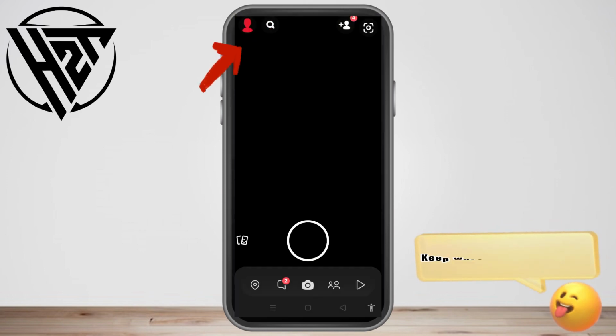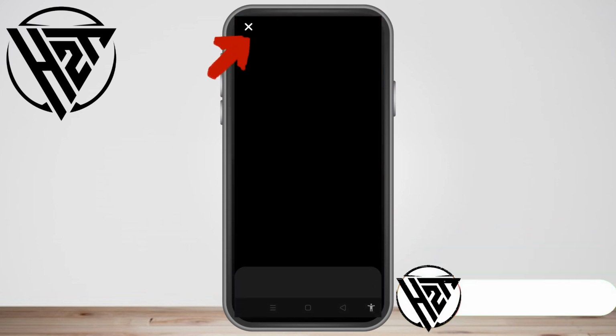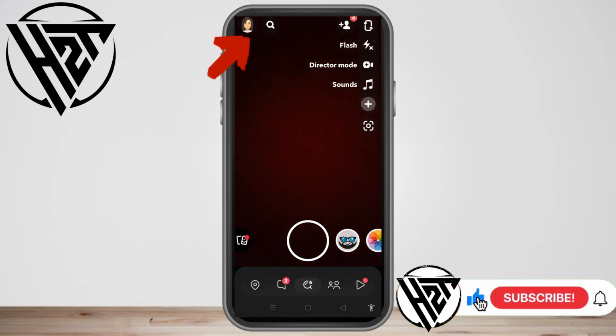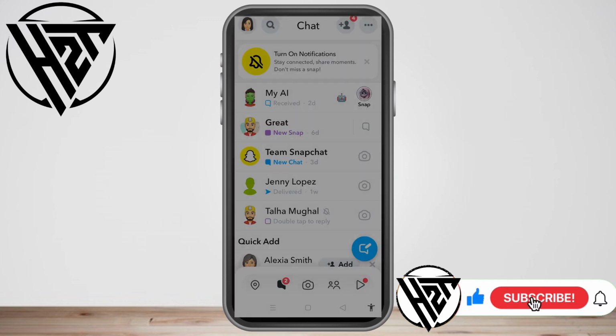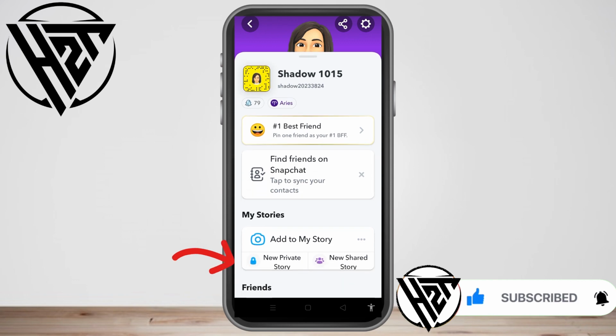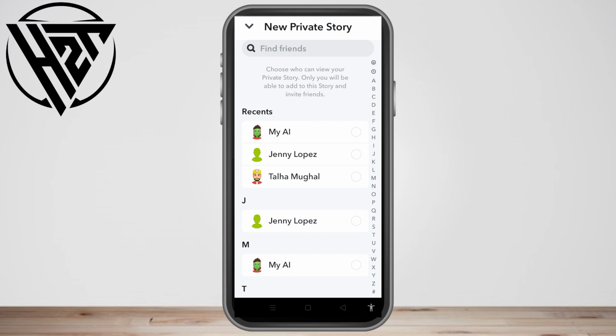Open your Snapchat. Now, to make a private story on Snapchat, what you want to do here is to simply click your profile at the bottom left corner. Now, once you tap this one, what you want to do next is to simply click New Private Story under My Stories. So once you tap this one, then you can now select the specific friend.